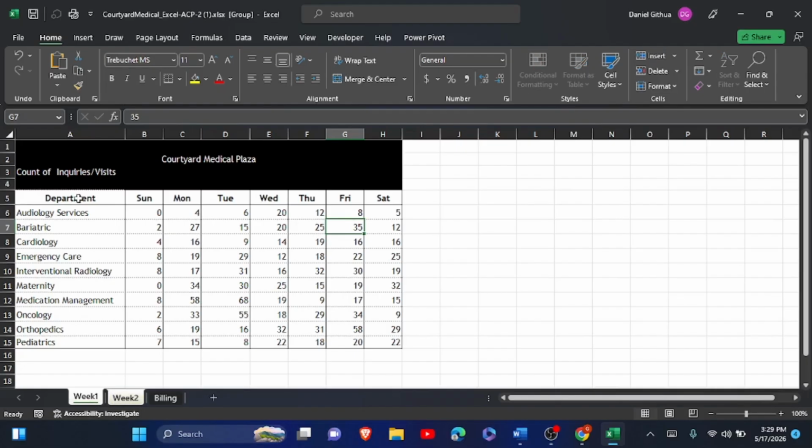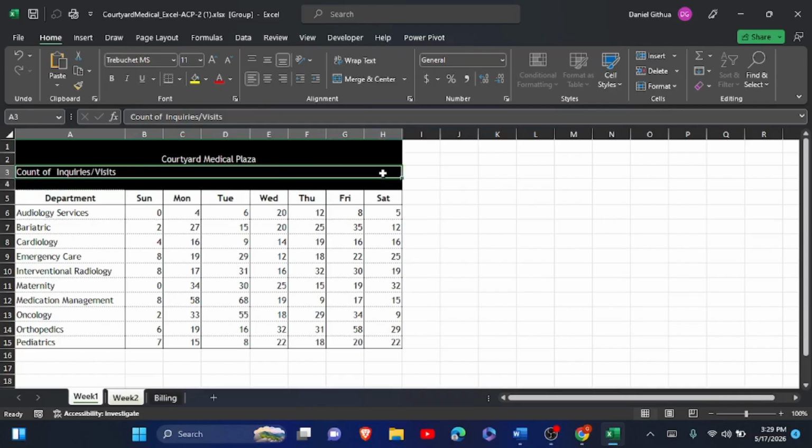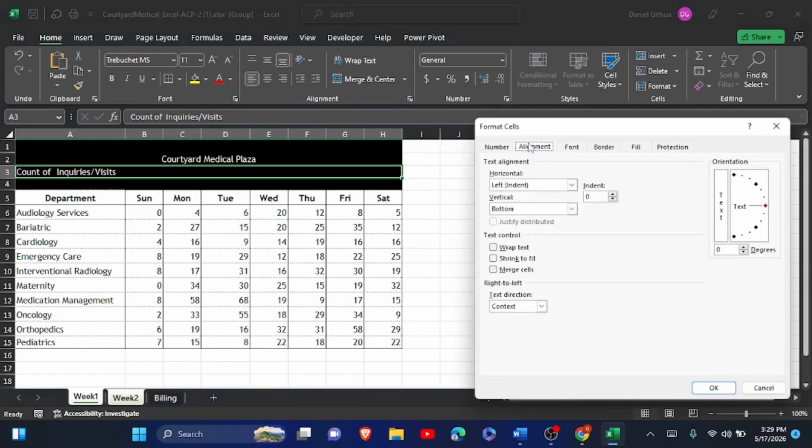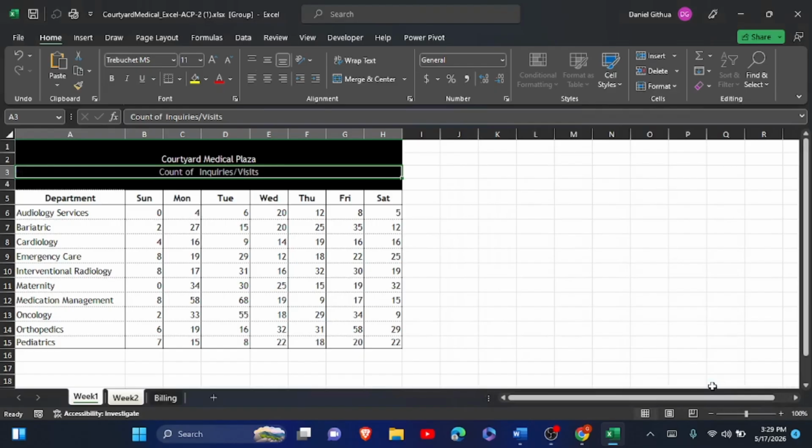Then the next part is to center across selection for these. We are going to copy from A3 to H3. So select up to here, drag like that. Then instead of Merge and Center, click on this drop down arrow, the alignment settings. Click on where it says Horizontal, this drop down arrow, and then click Center Across Selection like that, and then press OK. So with that, we've been able to center across selection.